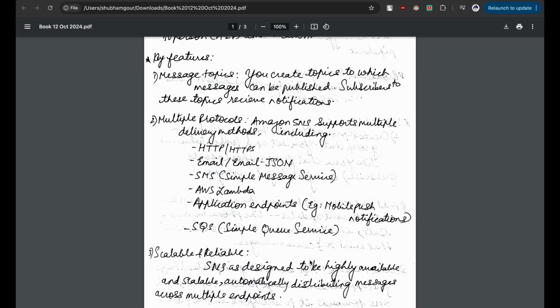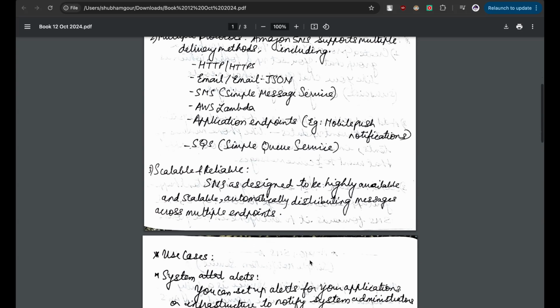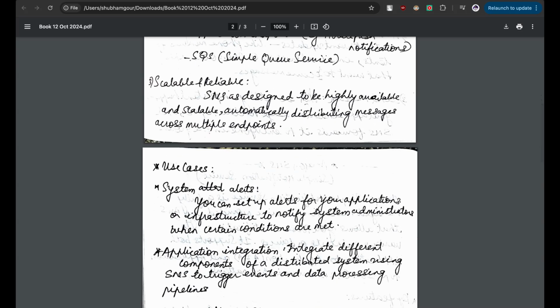It supports multiple protocols. Amazon SNS supports multiple delivery protocols, which include HTTP, HTTPS, email, SMS, AWS Lambda, and application endpoints, which includes mobile push notification and SQS. For the next video, in order to demonstrate this, we are going to make use of the email service, where we would be one of the subscribers subscribing to that specific topic. Next, scalable and reliable: SNS is designed to be highly available and scalable. It automatically distributes the messages across multiple endpoints. So those were the key features of SNS.